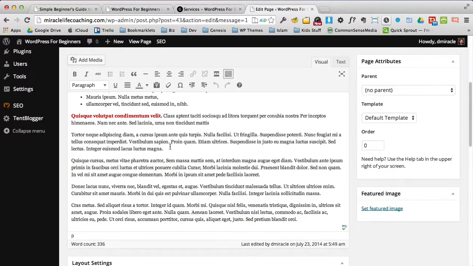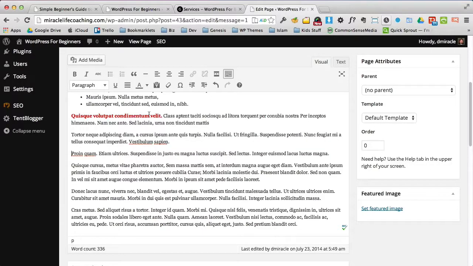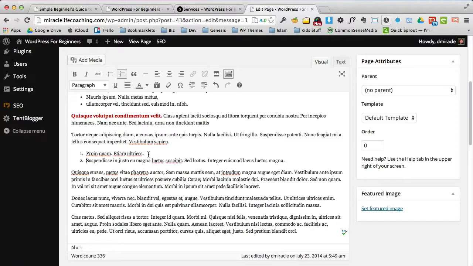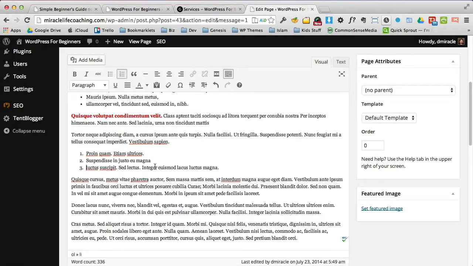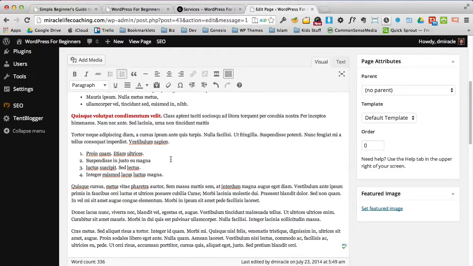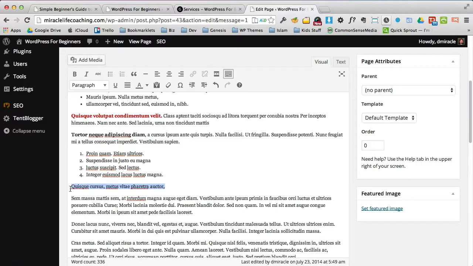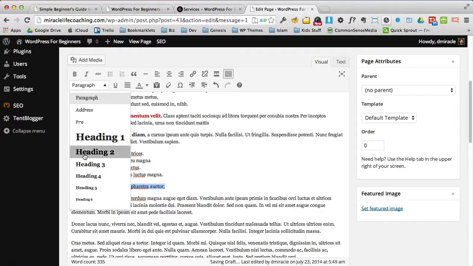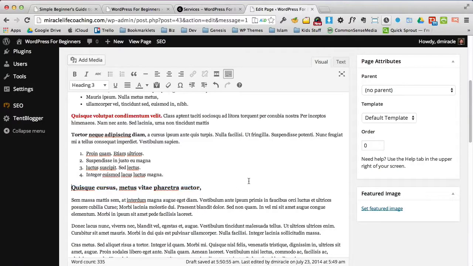And now we're going to do another list, but this time it's going to be a numeric list. So let's go 1. And all I'm doing here is hitting the enter bar, or the enter key, just like you would in Microsoft Word. I'm going to go ahead and make this text bold also. And now I come down here and I want this text to be another headline. So let's make that heading 3, let's say.